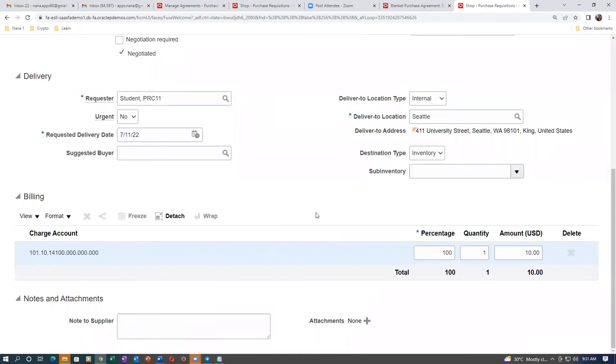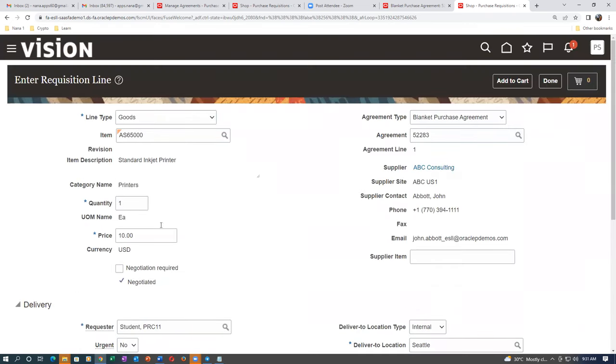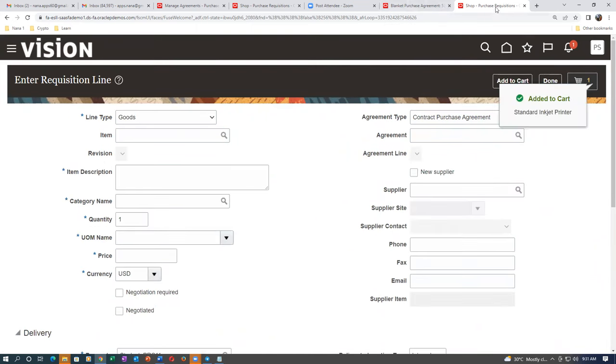You got this charge account. I will add to cart. It's only one quantity. Fine, click on add to cart. I will check what happens. Approvals now, fine. Let us not check the approvals for the requisition, actually.